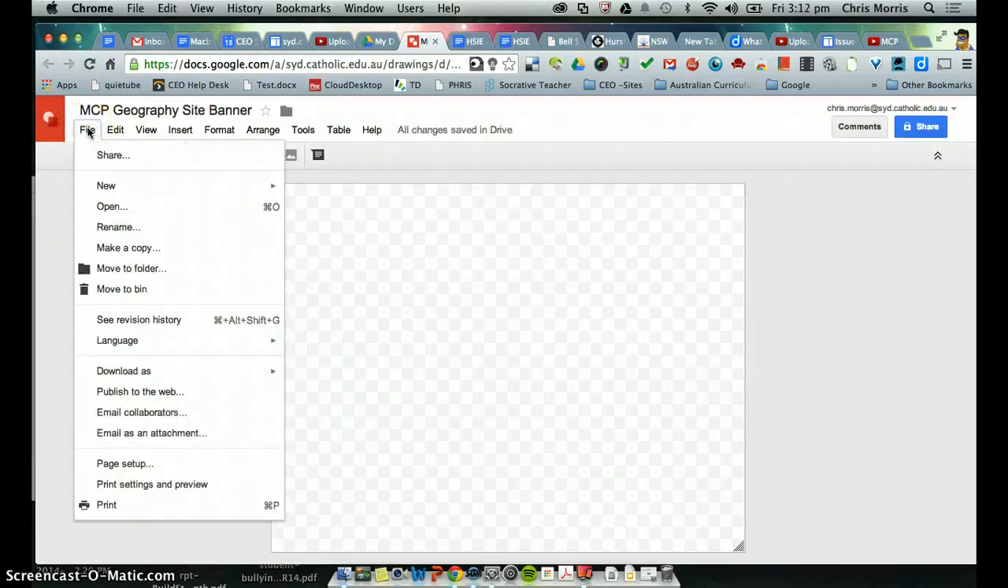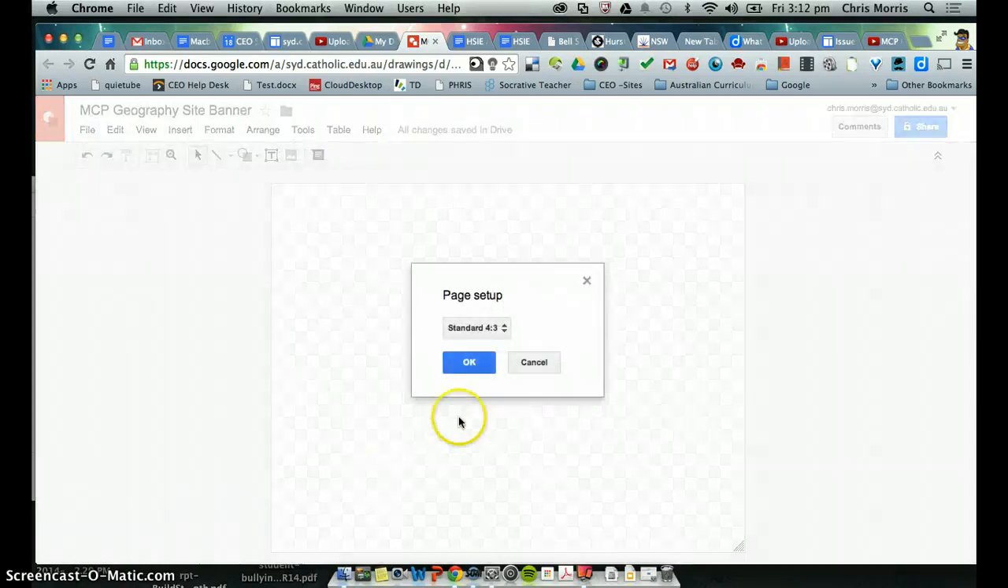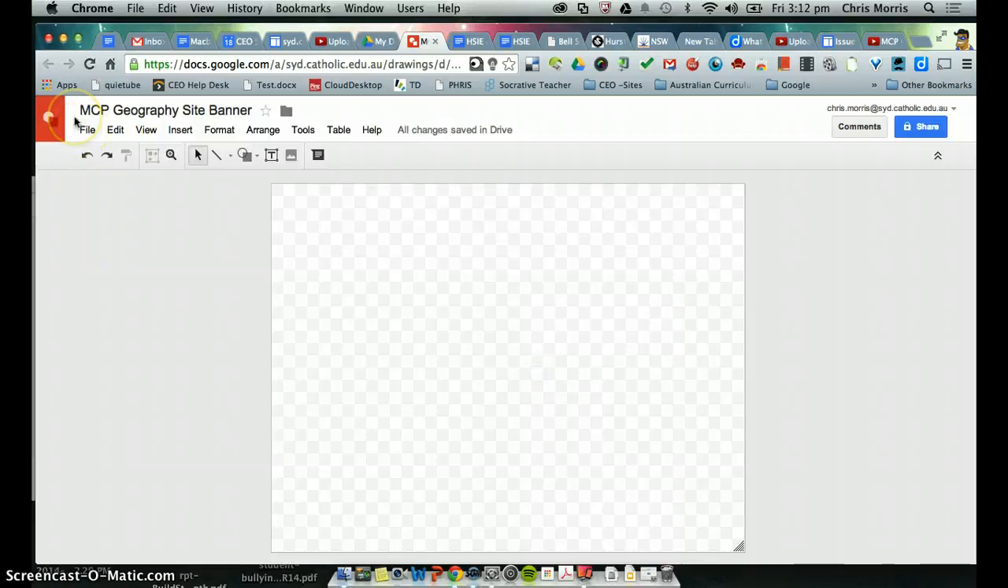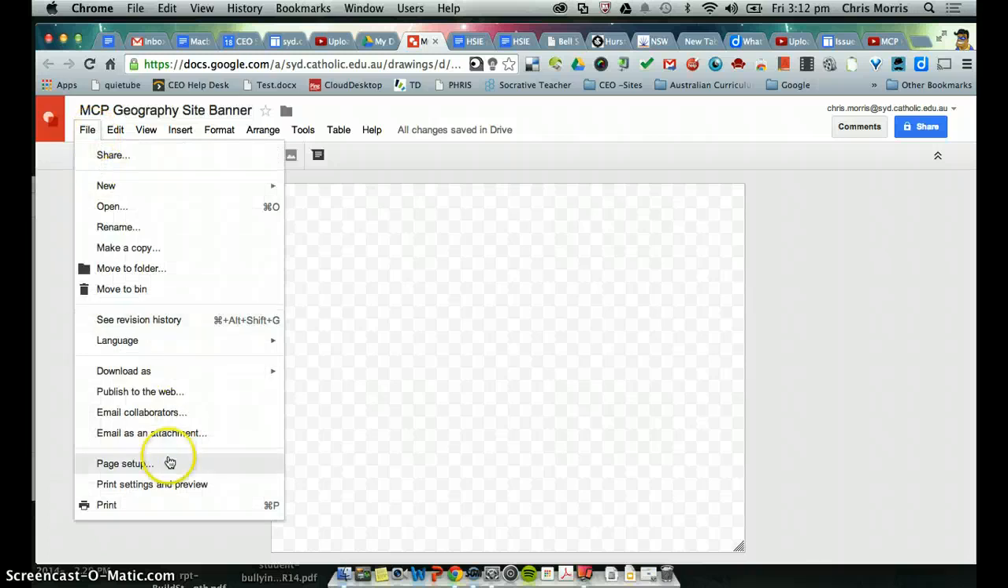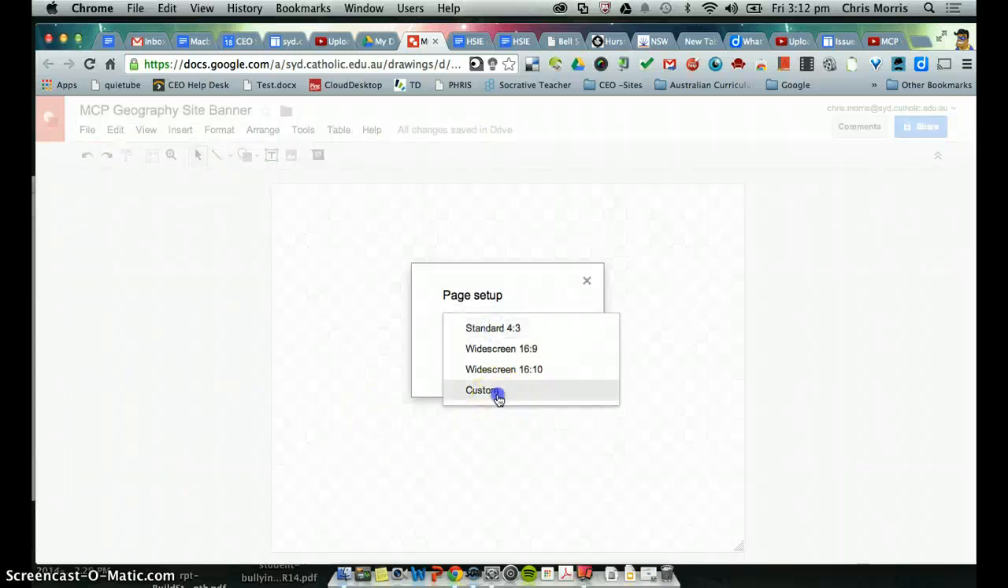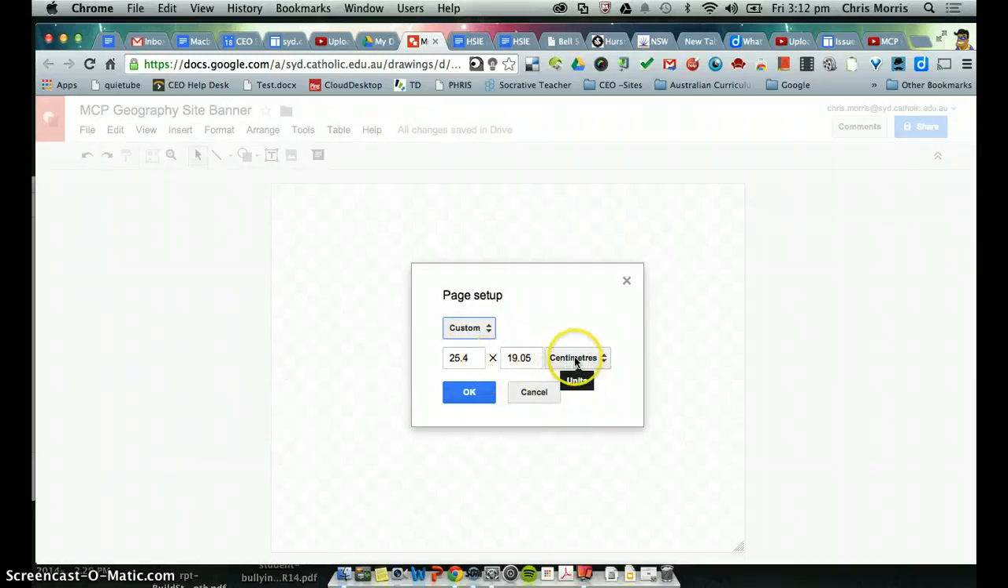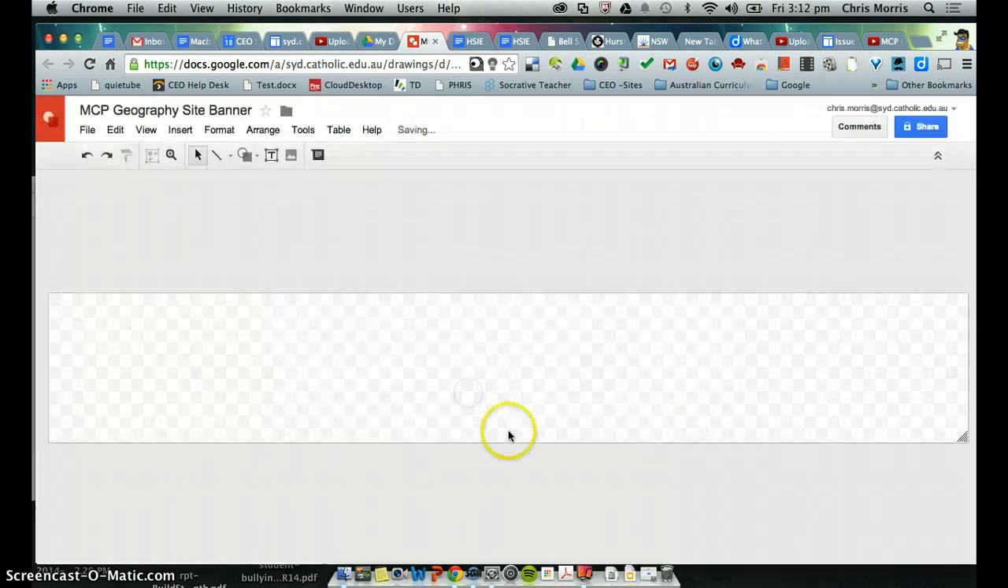Now the actual page itself needs to be a particular dimension, so I've just gone into that page setup, like that's 4:3, which is your old school TV ratio. I'm going to go into File, Page Setup, change this to Custom, and you can work in centimetres, but when you're designing for web you work in pixels. I'm going to have a site banner that is 960 pixels wide by 150 pixels high, and you choose OK. So that looks pretty much like a site banner there, right?